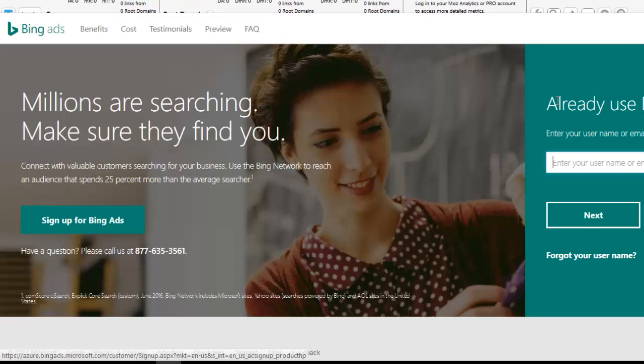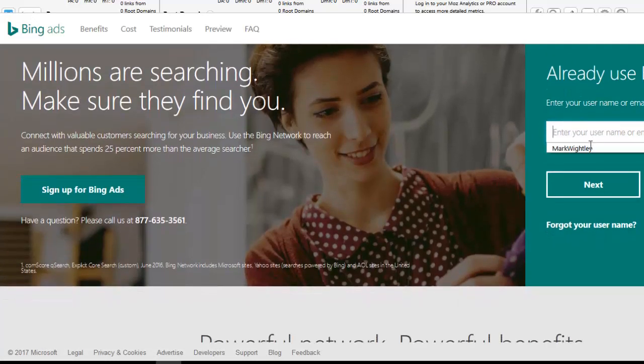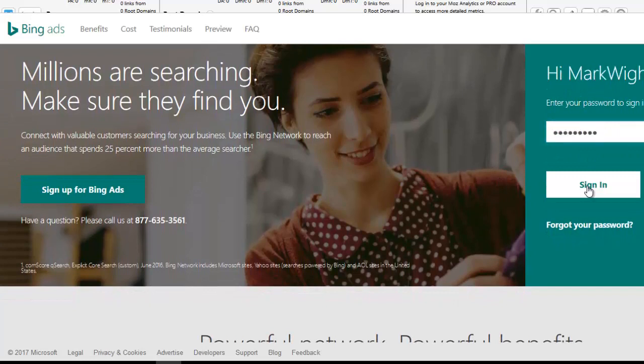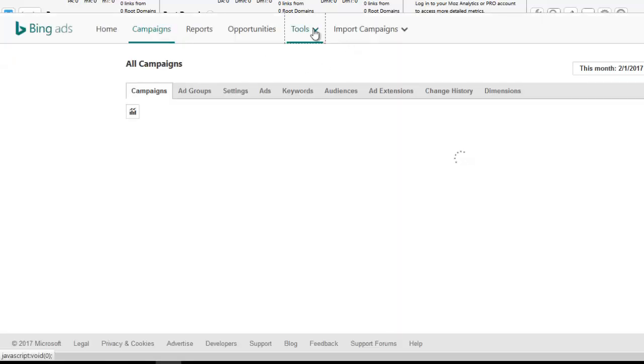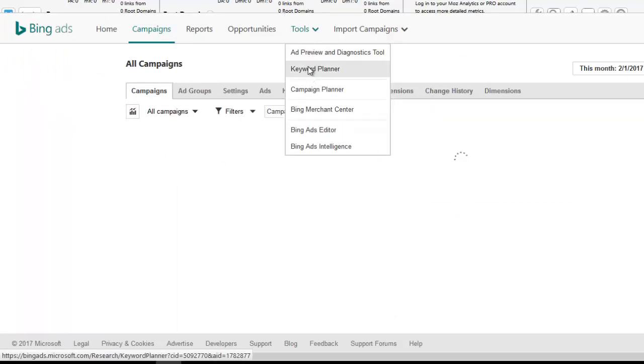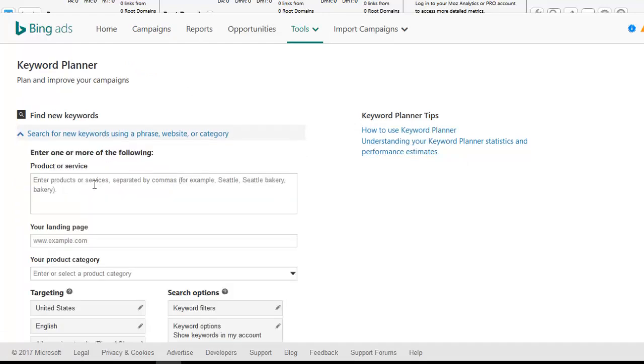Okay, so now here I'm at Bing Ads, and you want to sign in to your Bing Ads account. If you haven't got a Bing Ads account, you want to go ahead and sign up, but I've got one. So I'm going to sign in, put my username and details in there. At the top here you've got Tools. You want to go to Keyword Planner. Once you're in here, you want to click on Search for new keywords using a phrase, website or category. In here, you can put in what you want when it comes to products or services, pretty much your keywords. So that's how we're going to use it.